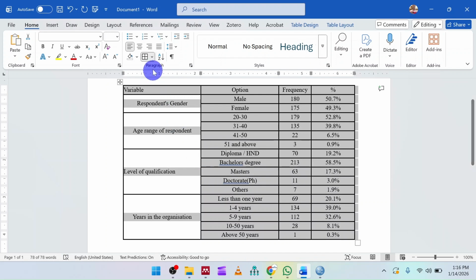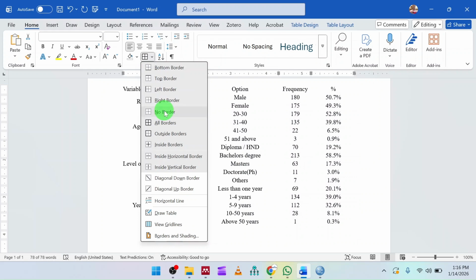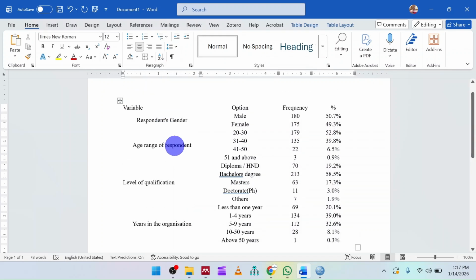When you are done, you go back to the border again. Then you select no border. So in doing for the headings first, select your heading this way.